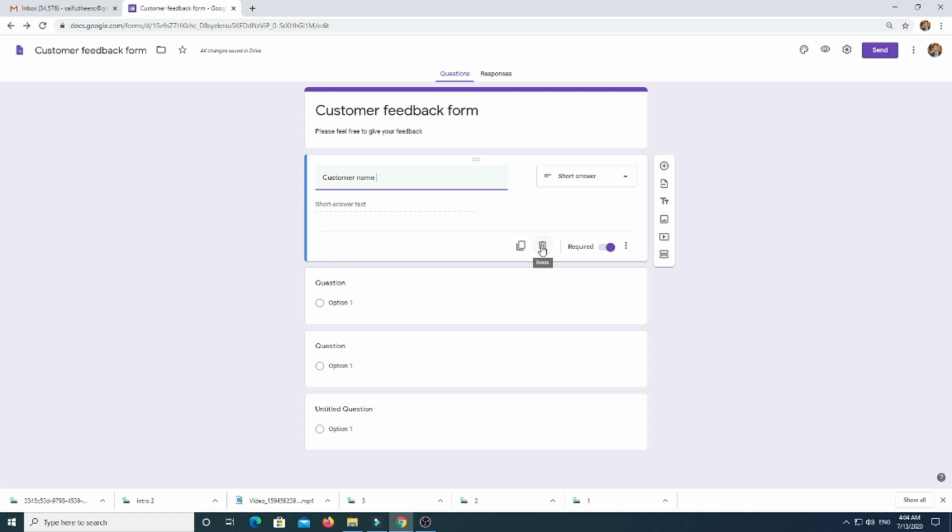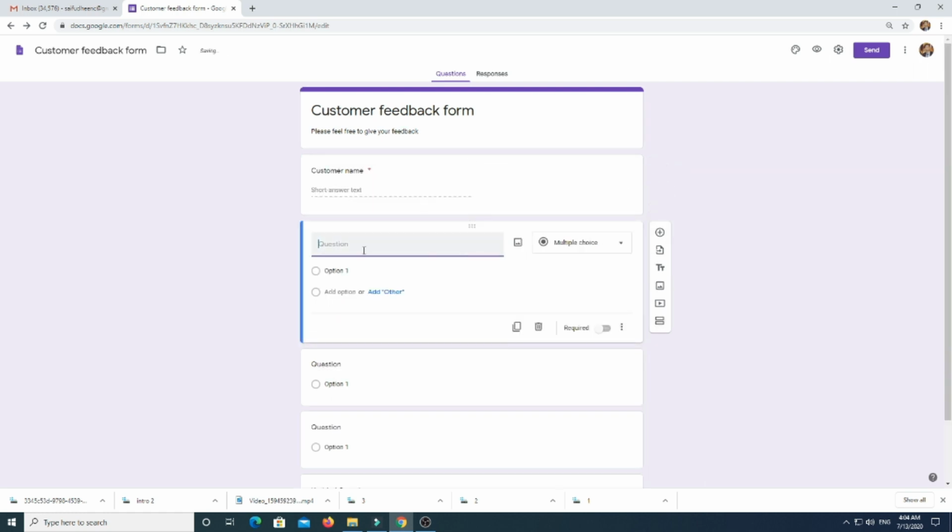And here there is a delete button and a duplicate button. If you want to create the same type of thing, you can create duplicate sections. And here you can import questions from outside, and you can modify the title and description. You can add an image to this, you can add a video, and you can add sections.